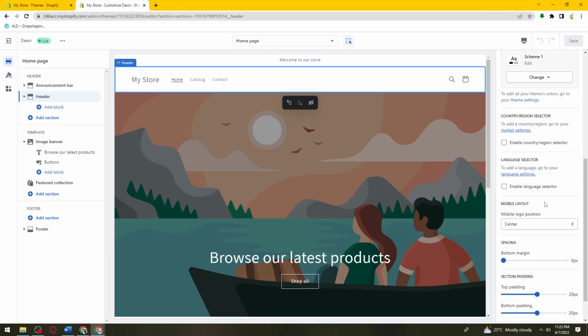Okay, and I am not sure about this one, but I think the feature is only available in some paid themes. Okay, but if you have that option, just go ahead and enable that one and then click on the save button. Okay, to save your action.